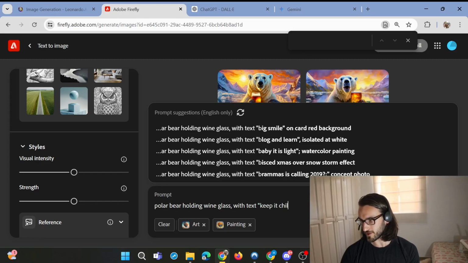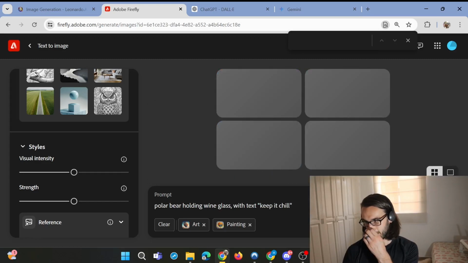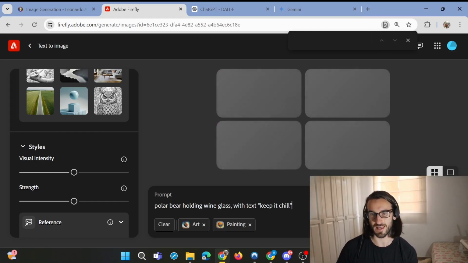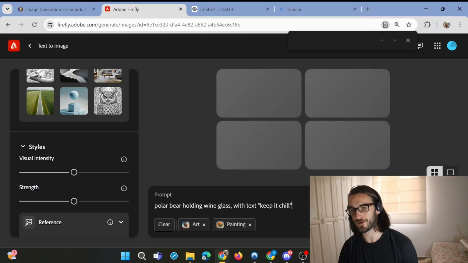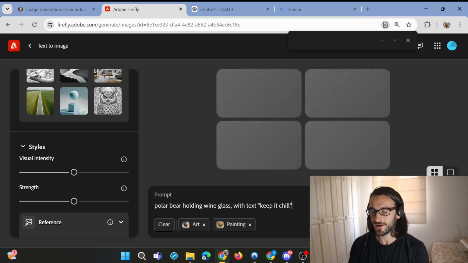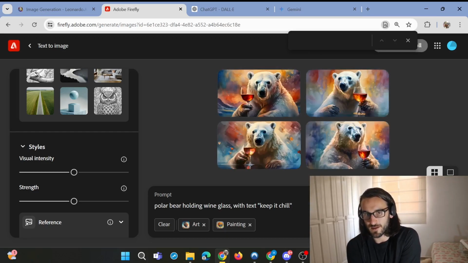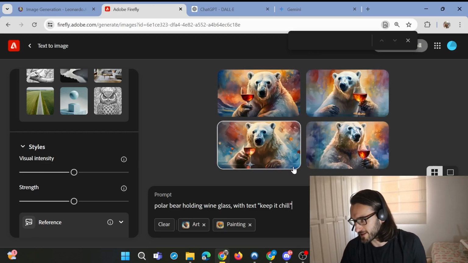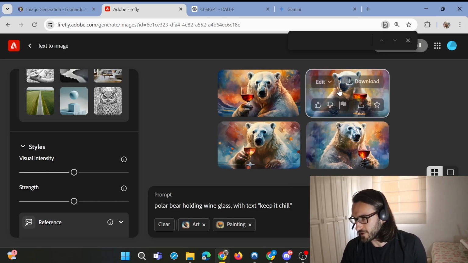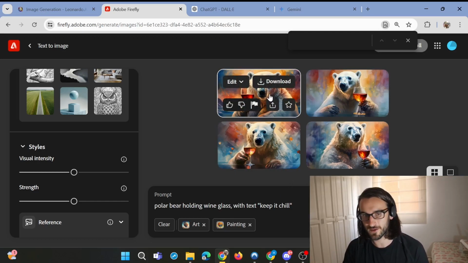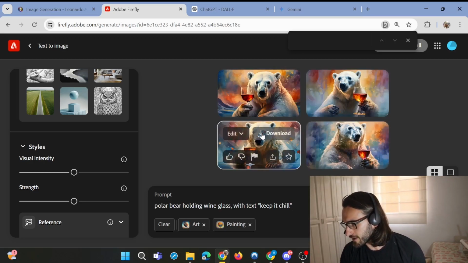Keep it chill. Let's see how it comes up with that. As a last experiment here with Adobe Firefly, because if it spells it right or it doesn't put it at all, then yeah. But it's okay because you can just use this if you want to make a blog post featured image or something. Yeah, it didn't give us any text, which is okay. So you can still get the base image and just take the image and add the text yourself. Not a big deal.